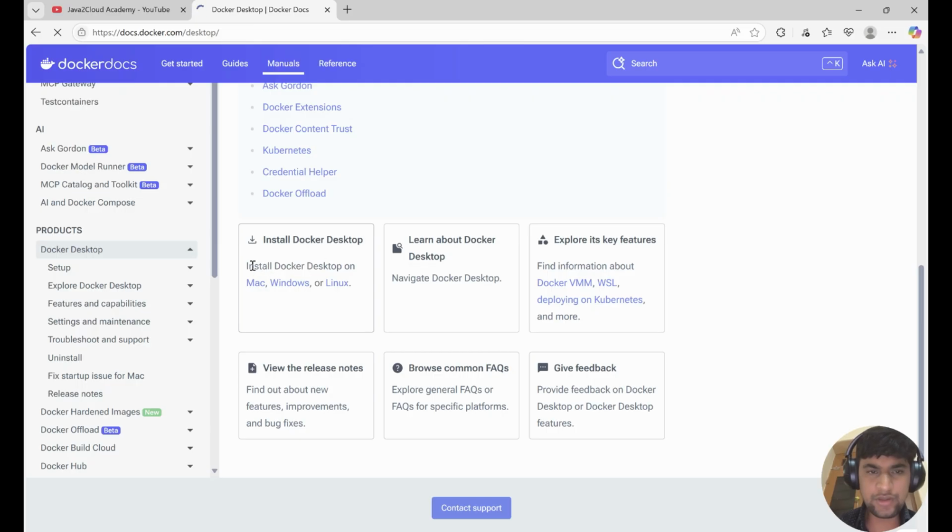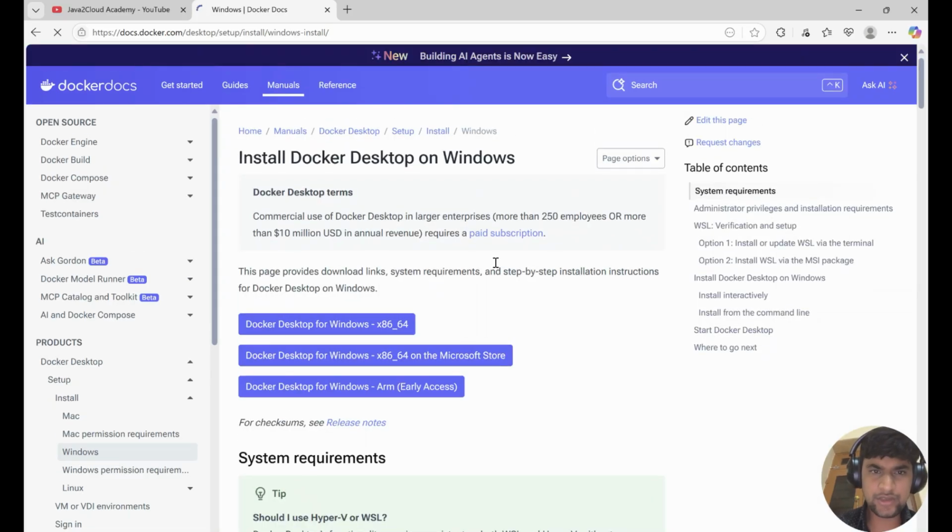So if you're looking for Docker for your Mac, Windows, Linux, here you have links. For example, here I'm installing for Windows. So let's click on Windows. So here you can see that these are the installers provided by Docker actually. Okay, so now here you can choose any one and you can install it.